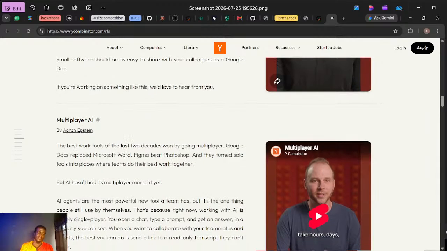One of the winners of the AI age is the backend-as-a-service provider. Supabase, Firebase, what's the other one again? Appwrite. So those are big winners of the AI age.